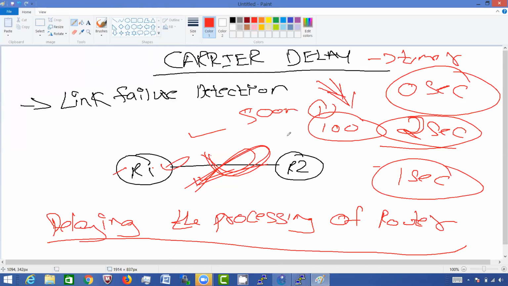So I am simply delaying the processing of the router by this feature, carrier delay, because by default the delay is 2 seconds. If you want, you can change this timer also. It depends upon the administrator. If the administrator knows the nature of this link, how often it is flapping, they can set it to anything they want, but it is recommended not to set the timer to 0 seconds. This is carrier delay.